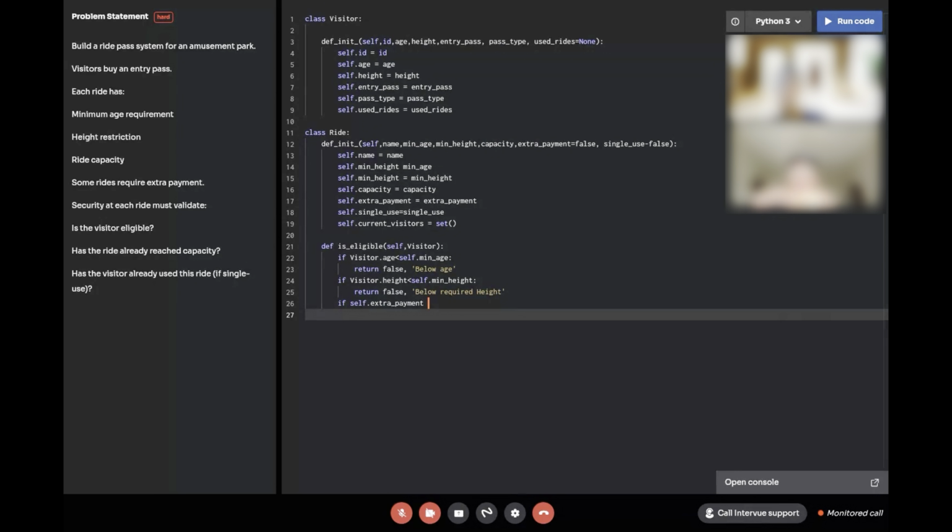So this extra payment thing, is it because the person is not a visitor, like they have come without a pass and they just want to pay for a specific ride? Yeah, yeah, because, okay. You can take it.